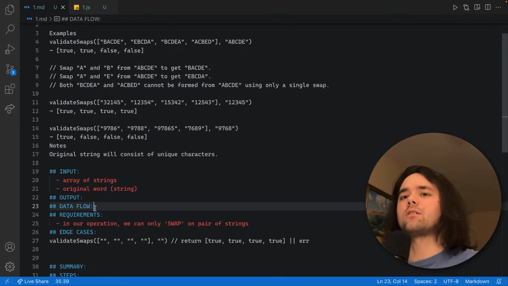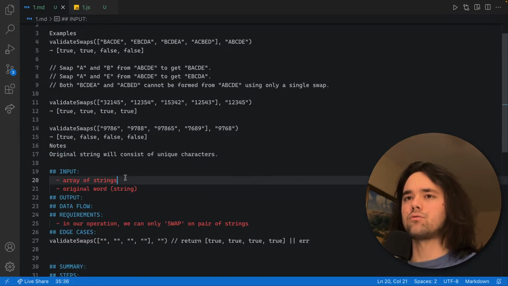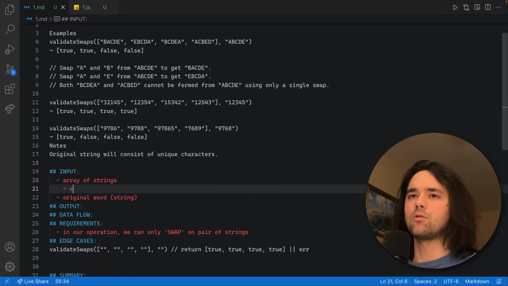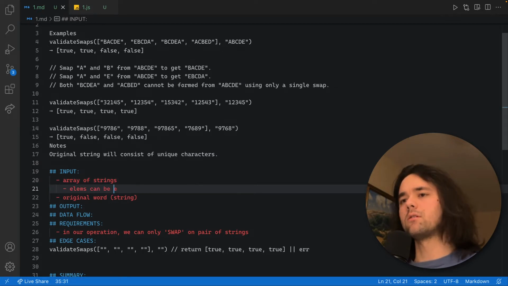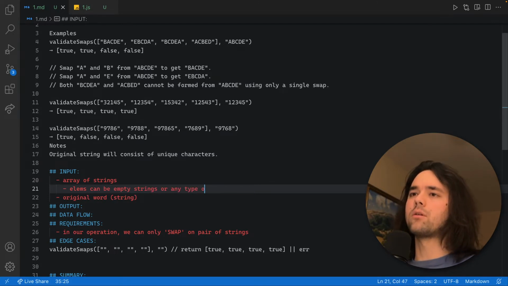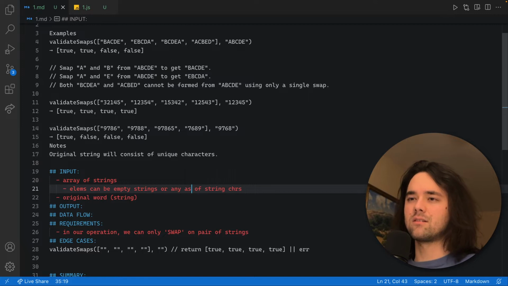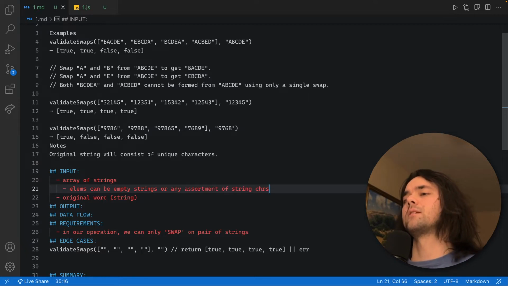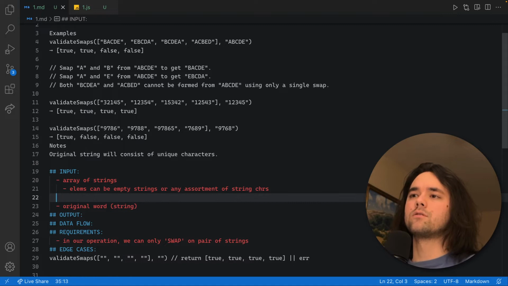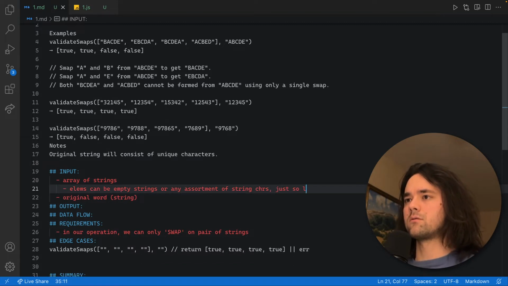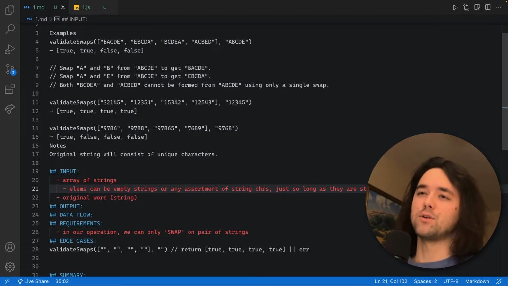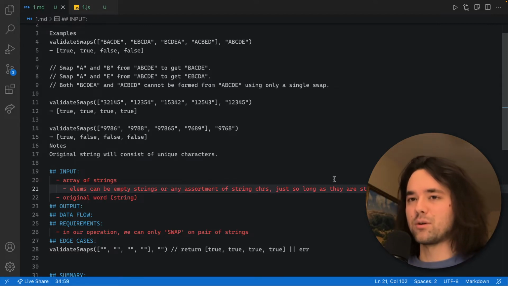So basically we've got input of array of strings. Elements can be empty string, or any type of string characters, any assortment, I guess, just so long as they are strings. And an assumption I'm making here is they're always going to be of the same length. I feel like if they were not of the same length, that would kind of break the problem.